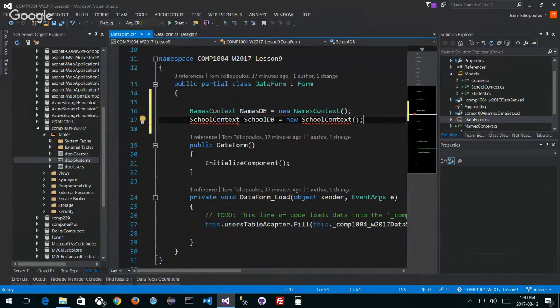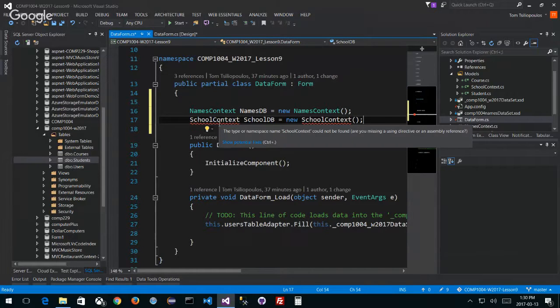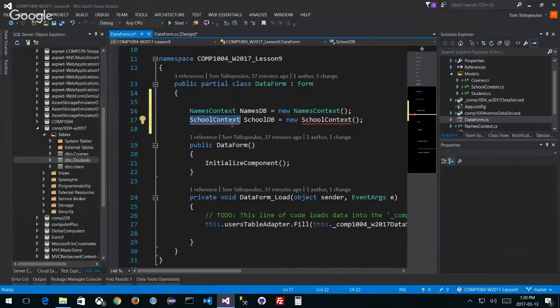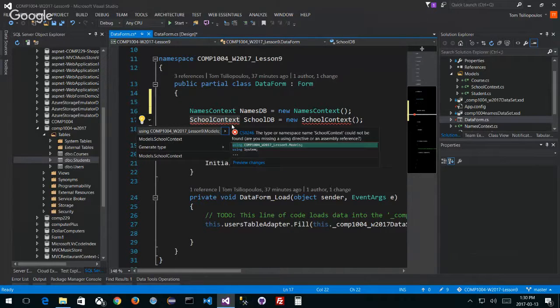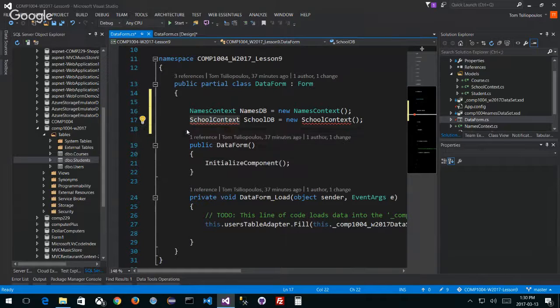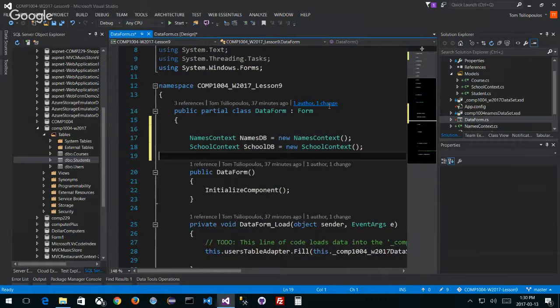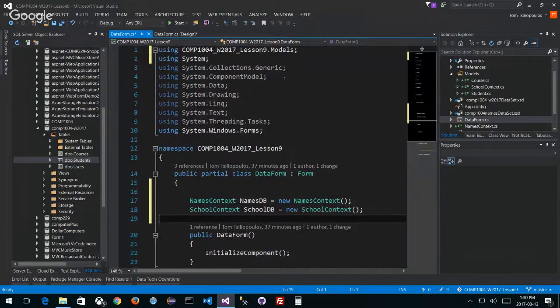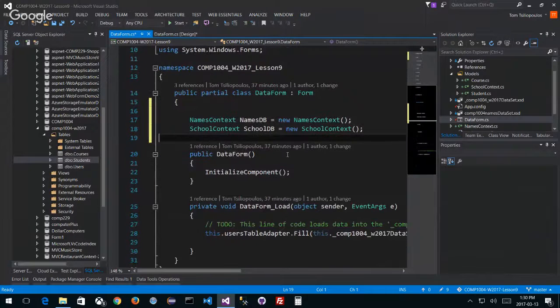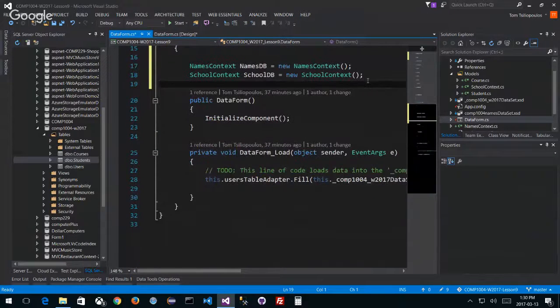Because it's inside the models folder. So I have to give it some stuff, or I can let Visual Studio do it for me. If I click on this thing here and press Control dot, it'll give me some suggestions. It'll say, hey, add a using statement, using COMP1004 models, which is the right thing to do. If I double click, it adds that in as a using statement right here. Now I have access to the models folder, and it comes up no problem.